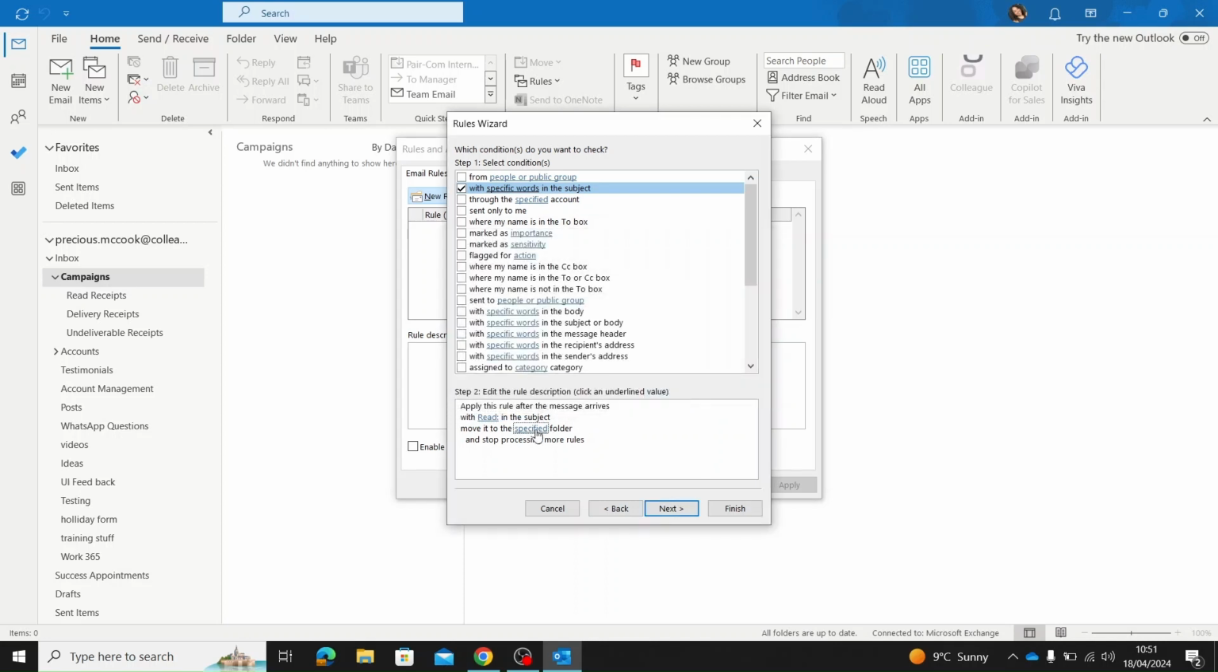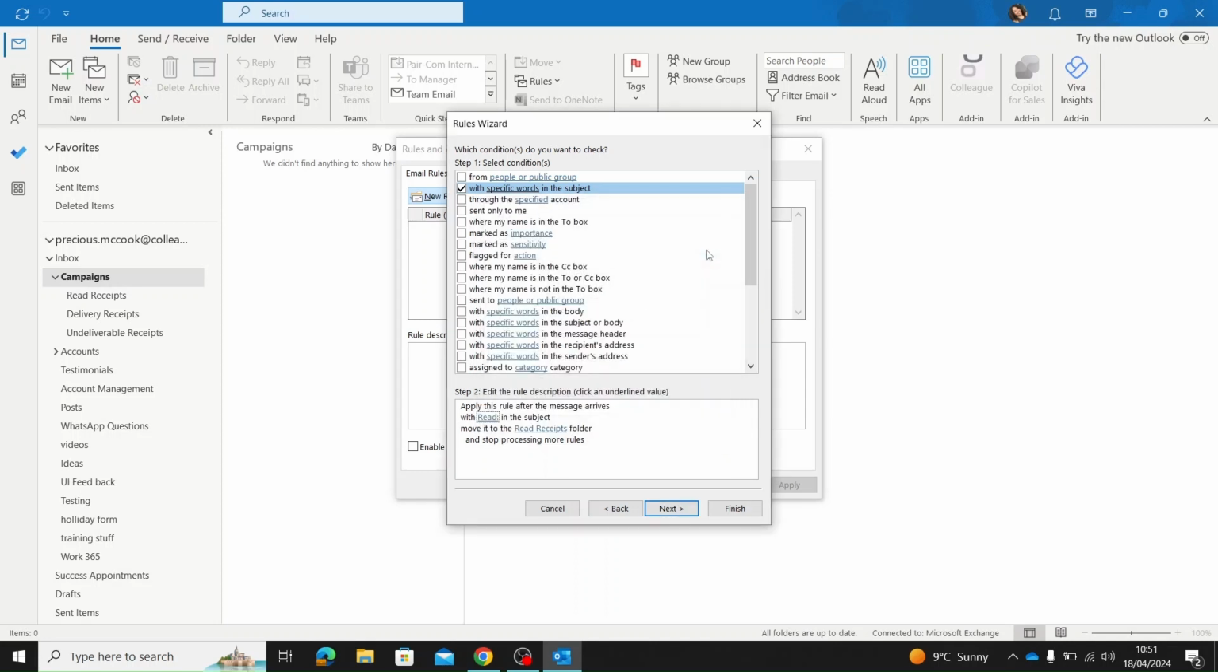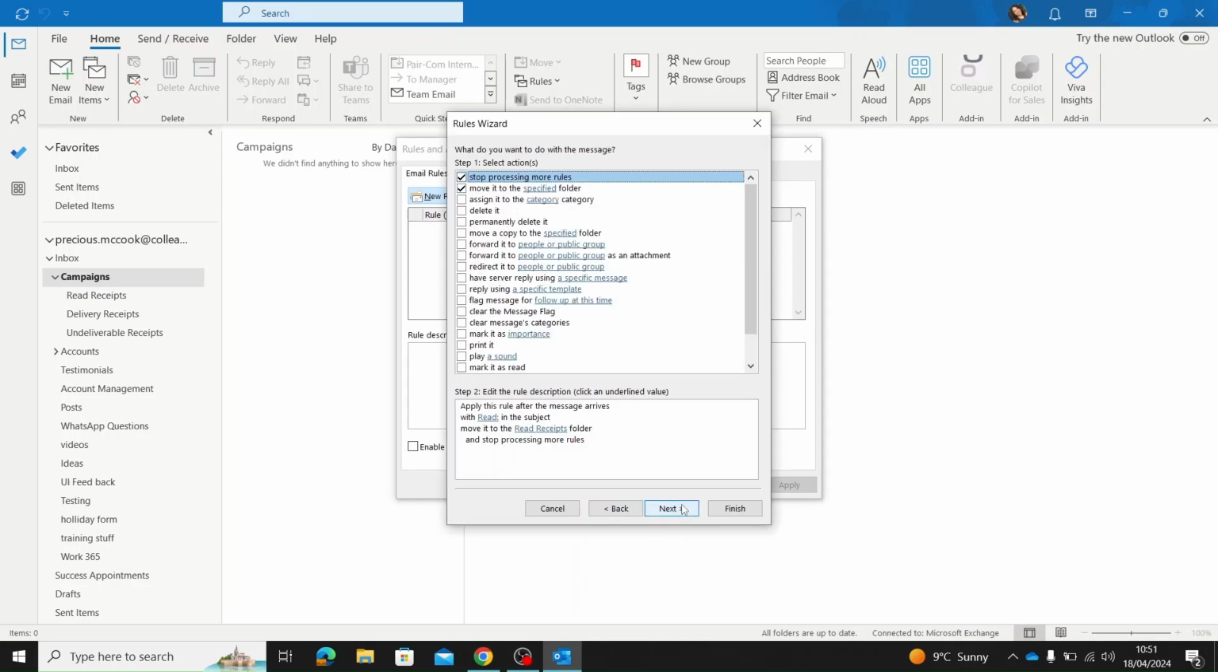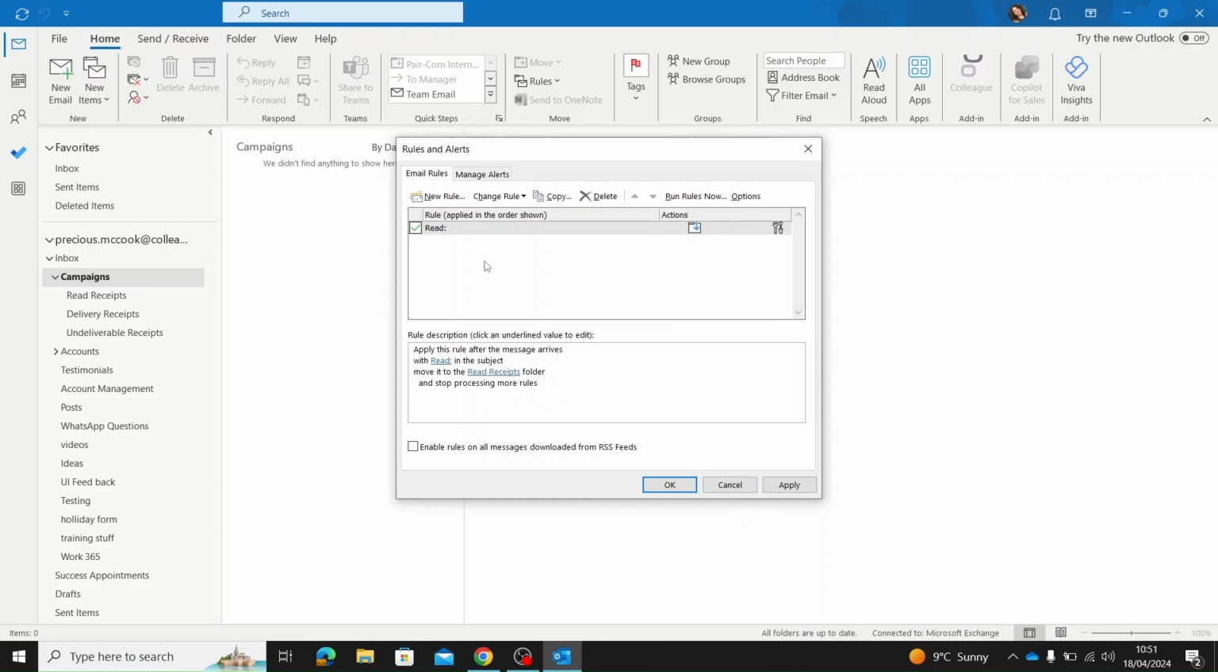OK, and then where it says specified, you go into where it says Inbox, and then you select the folder you'd like it to go into. For example, we would like it to go into the campaigns folder in the read section. Then you press Next, Next again, and we don't have any exceptions, so we just press Next, and then Finish. You'll notice that's now called "read", and it will send all of them in there. You'd repeat the process for all of the rest of the receipts you'd like to create rules for. Once you have created all of your rules, select OK.